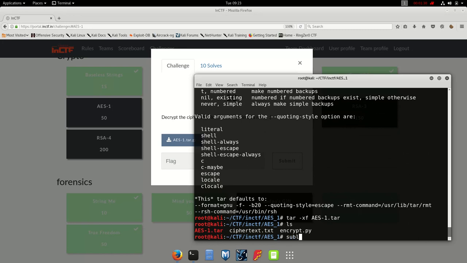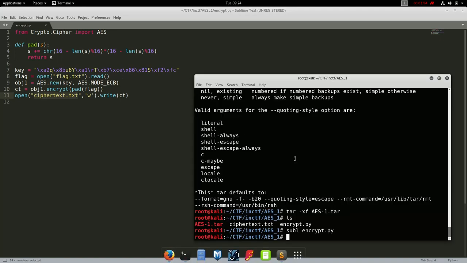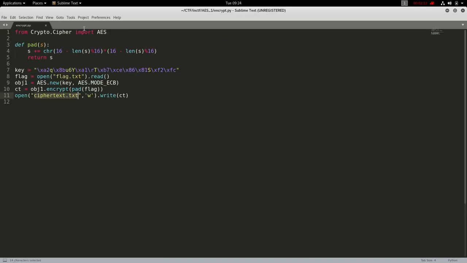Let's open encrypt.py and here we go. So we have got padding, we have got a key, we have got a flag, and we have got an AES object which encrypts the flag with the padding to CT and then it writes the ciphertext into it. Let's check the ciphertext. Although it doesn't need to be checked, here we have it, but we don't need to check it, so just close it.